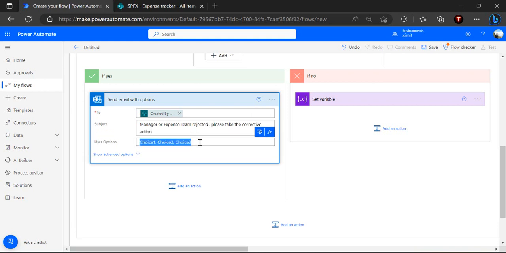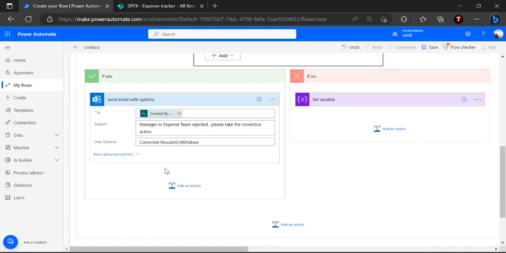And in this user choice, I'll be updating the user choice as corrected and resubmit, or withdraw. So these are two choices to the requester. He can correct the request, the expense item, and resubmit. These would be appearing as buttons in the email, or withdraw the request. So if that is there, then I have to actually check the outcome of this task.